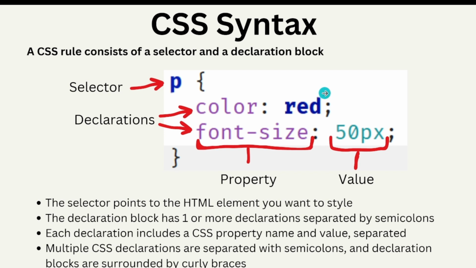A CSS file is made up of several rules that are all separated amongst different lines, right? And a CSS rule consists of a selector and a declaration block. So the selector is what you see right here. In this case, p is the selector. And on the next slide, we will be going over the different types of selectors. But for right now, what this selector does is it tells you what HTML elements you want to style with the declarations.